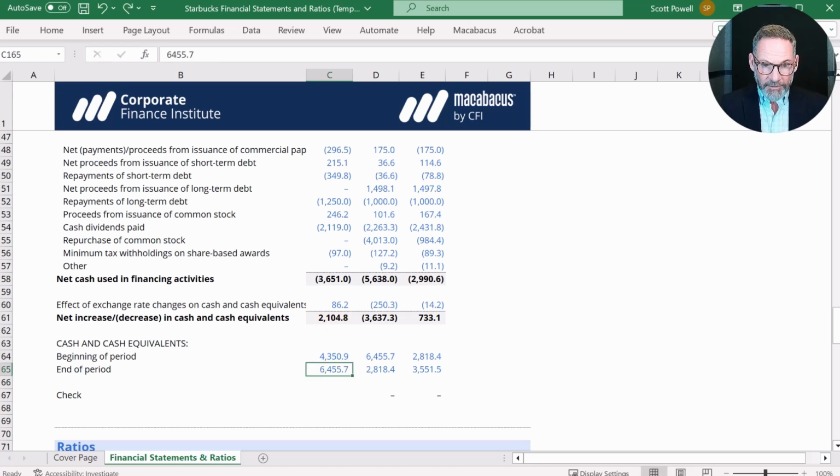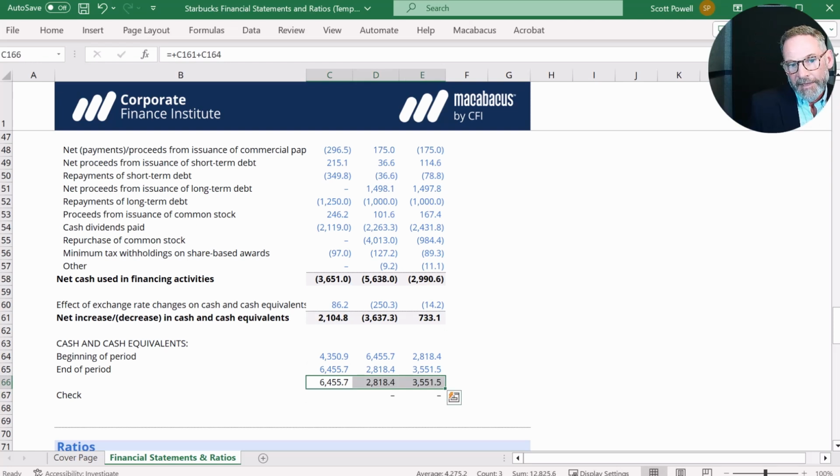Now, what I could do, and I'm going to just leave that there, I'm going to just put it right below. There we go. That's the formula. And we're just doing a sanity check. Good. So we've got all our financial statements in.